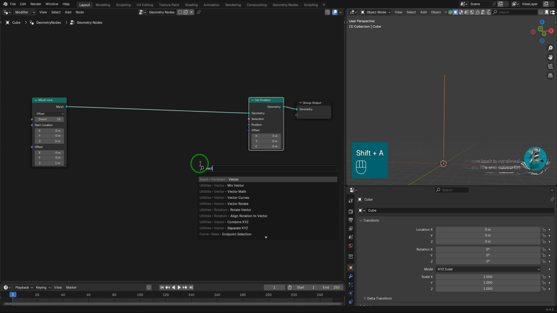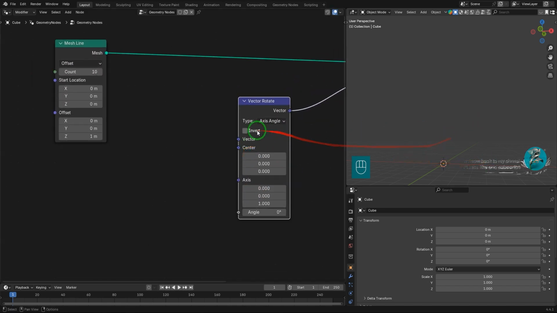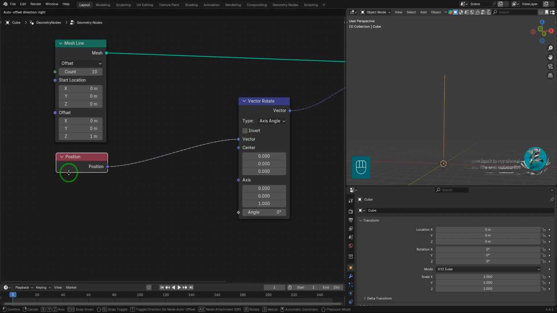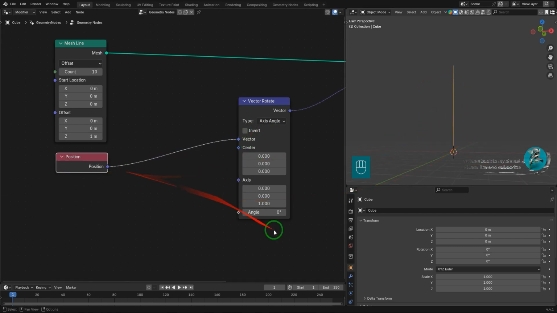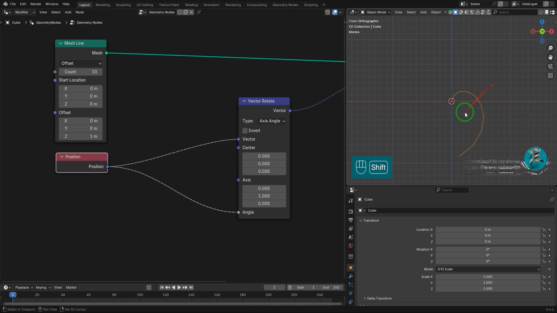Add vector rotate node. This node lets us rotate vectors in 3D space. Also, bring in the position node. This gives us access to the current position of each point. Now, in the vector rotate node, change the rotation axis from Z to Y, so the rotation will happen around the Y axis. Connect the output of the position node to the angle input of the vector rotate. You'll see the result in the viewport. A nice oscillating pattern begins to appear.